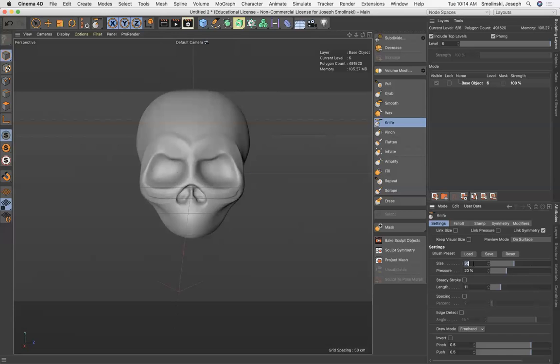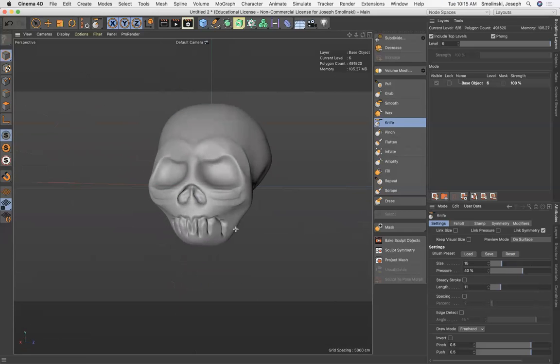So for this, you want to use a little bit smaller tool. I'm going to go 15, and maybe make the pressure up a little bit to like 40. And I can start to draw in here some teeth sort of forms, right? So I would do something like this and like this, and I could even draw them connected in this way to make some sort of form. So a scary skull is coming together. That would be a way that you could start to manipulate that.